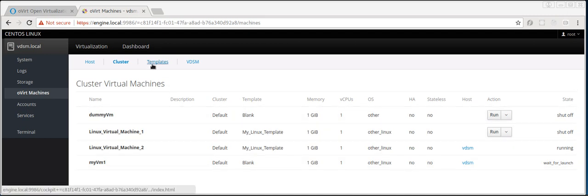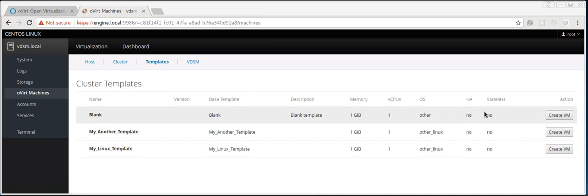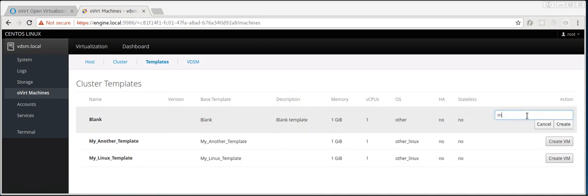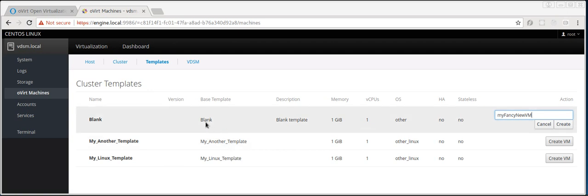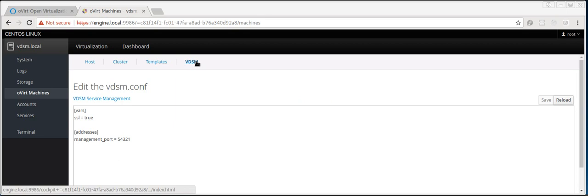The user can list templates and potentially create a new one from the list just by clicking create. Since the package is meant to be installed on an oVirt host, the VDSM configuration file can be accessed from here as well. This VDSM configuration functionality will be replaced by a proper UI later.